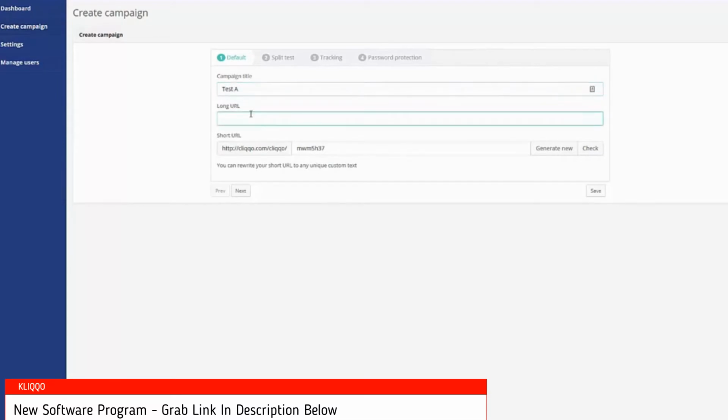Now the long URL, this is the URL you want to redirect people to, and we've got split testing as well, which I'll show you in a second, but I'm just going to send people to this news website just for the demo. And now we have the short URL that your customers will use to send their traffic through. So you can either use a randomly generated URL, or you can customize one yourself.